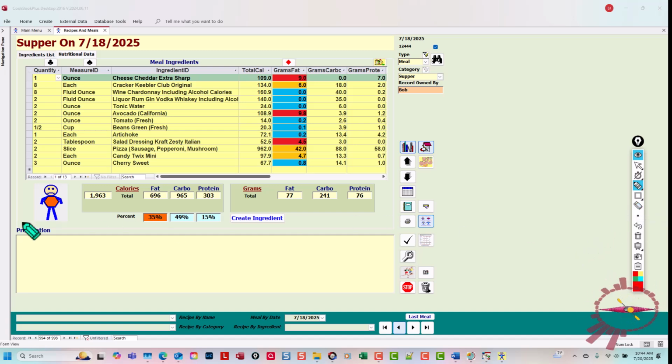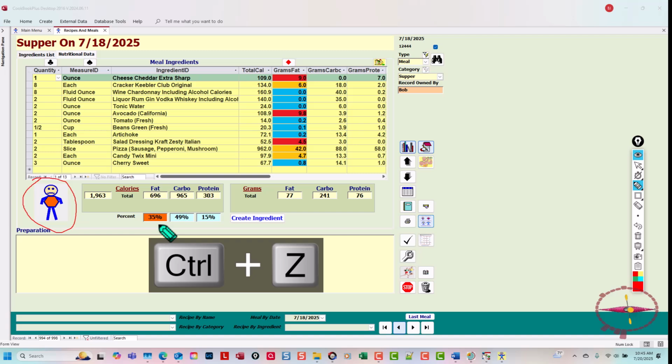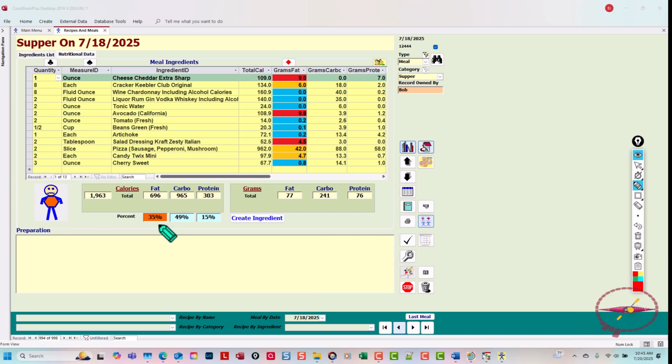In this application, for instance, this guy here is called the Healthy Factor icon. It tells you graphically what the percent of fat in the meal is. In this case, an orange character indicates a fat range of about 35%, actually 31 to 40% works, I think. I'll erase one with Control-Z, the other with Control-Z.